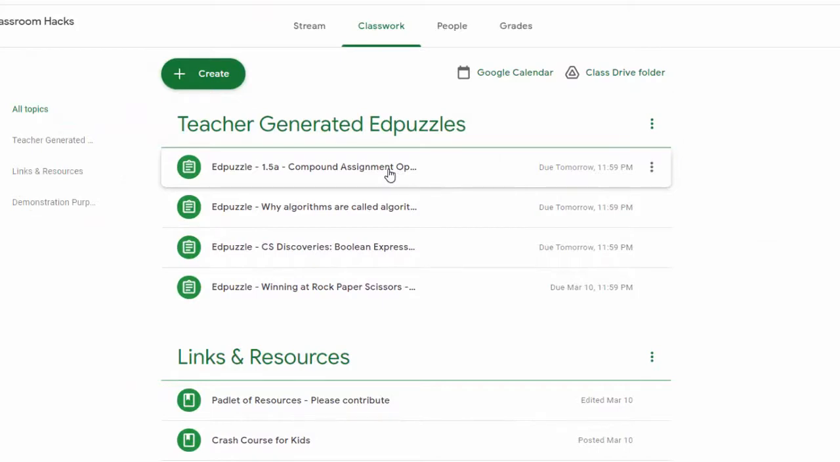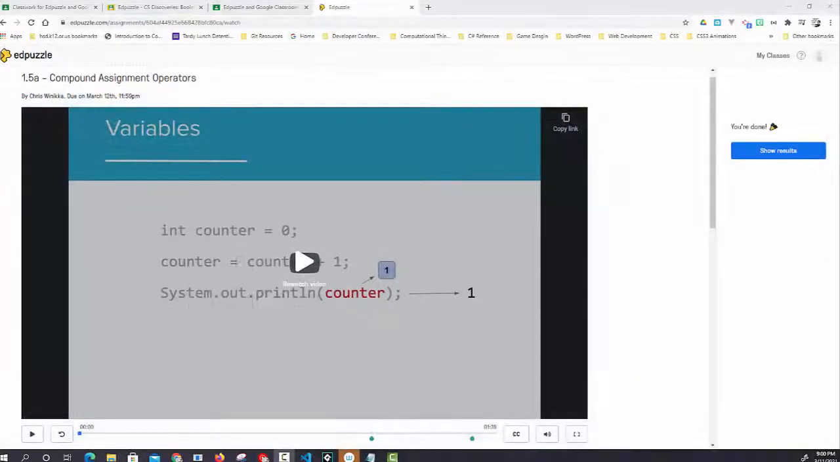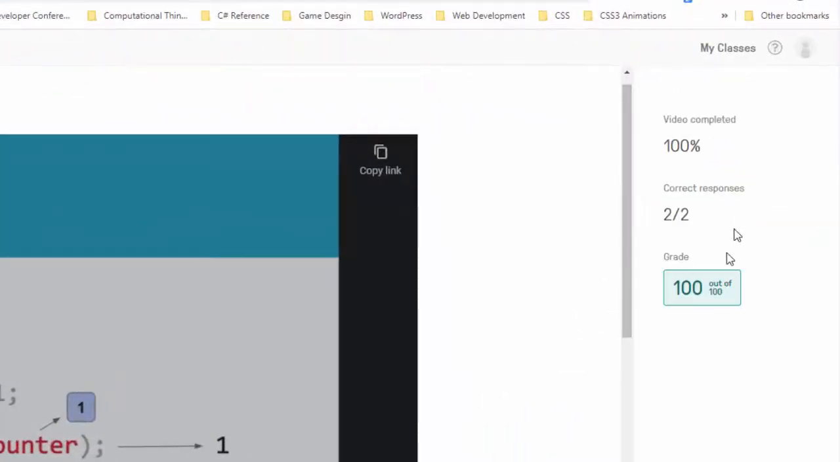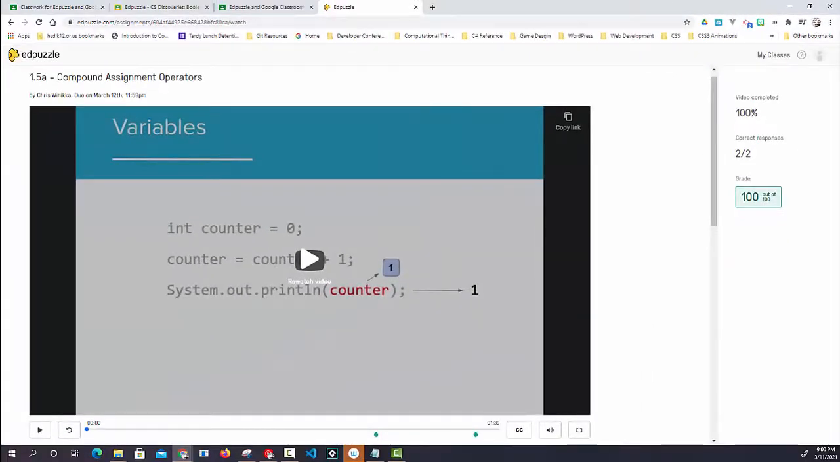So now it's been assigned, and so I am going to be the student. I'm going to take it, and I'm going to get my results, and you'll see just how easy it is to grade an Edpuzzle. Okay, I just took the Edpuzzle as a student. I am done. I'm going to get my results. I got my results 100%. Now let's just see how easy it is for the teacher to grade this Edpuzzle.